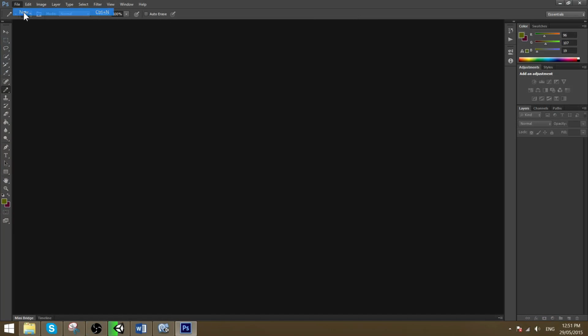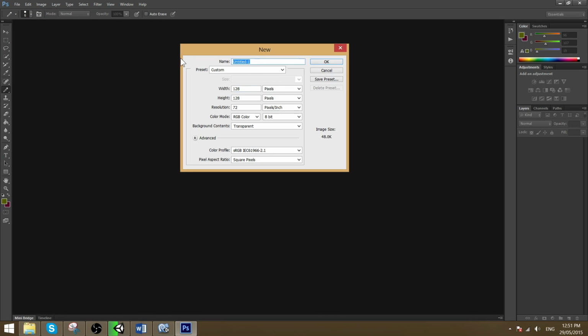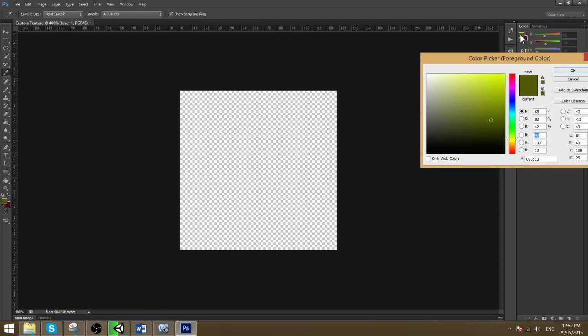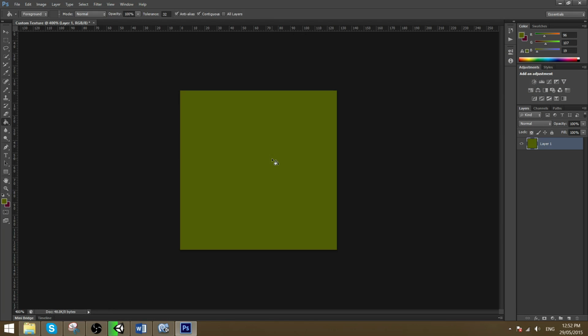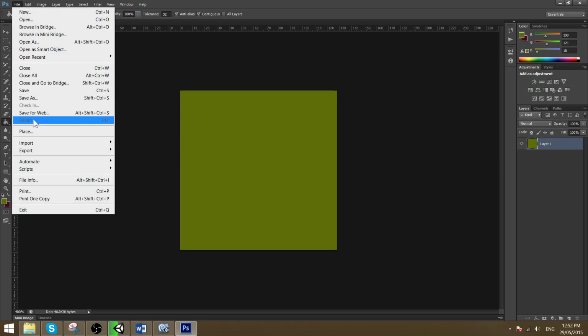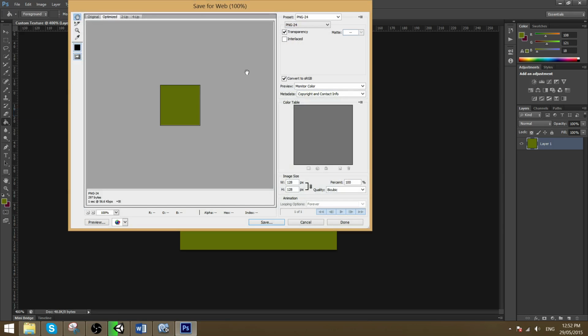So we're going to make a new thing, 128 by 128, call this custom texture. I'm going to click OK, zoom in, and we're just going to make it a grassy color. I already have a grassy color here. And we're going to fill it a bit later possibly. And we're going to save for web as a PNG 24. We don't need transparency, but we can put it there anyway. And that's it, we're going to save.